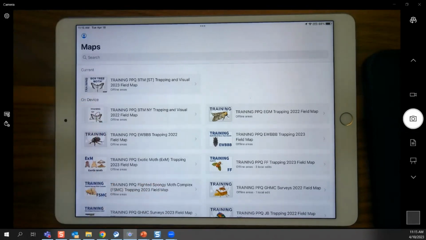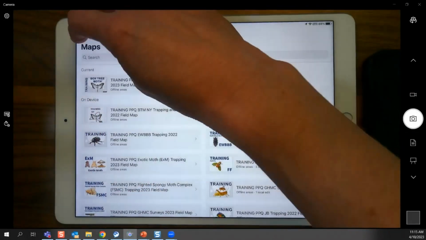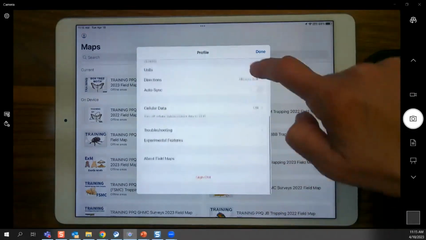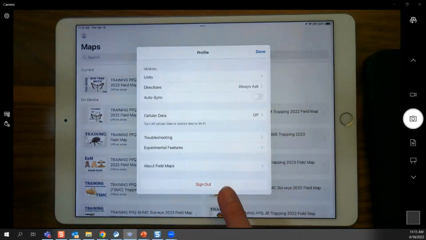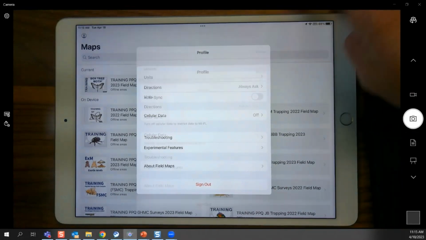But if I was unsure, I could go to my profile, scroll up and sign out, and then sign back into the appropriate enterprise portal. In this case, I'm good, so I'm not going to worry about that.